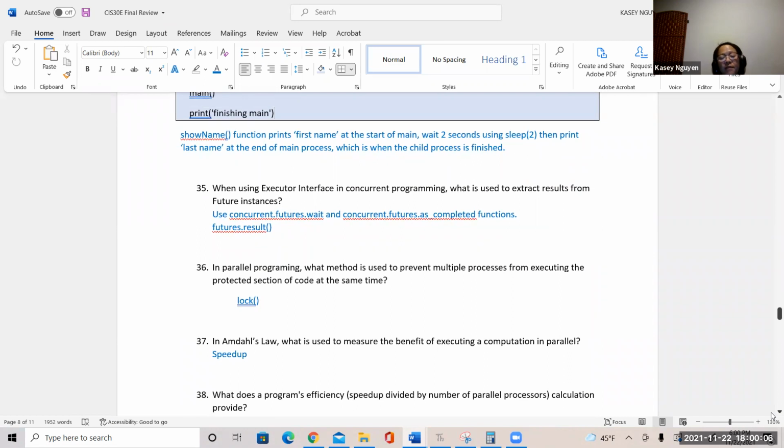37 touches on Amdahl's law. It asks, in Amdahl's law, what is used to measure the benefit of executing a computation in parallel? And that is known as speedup.